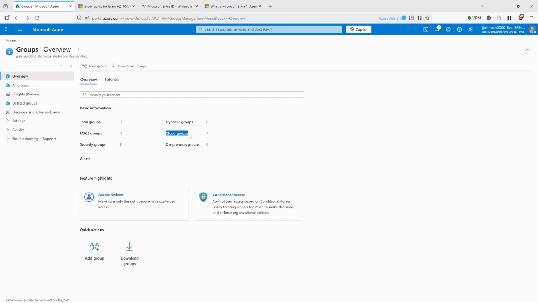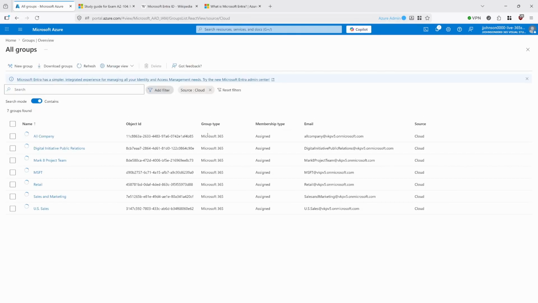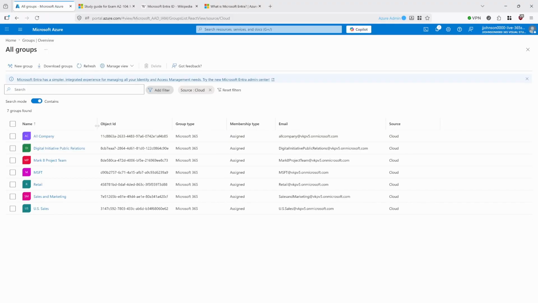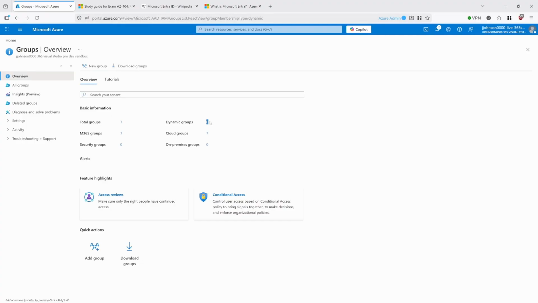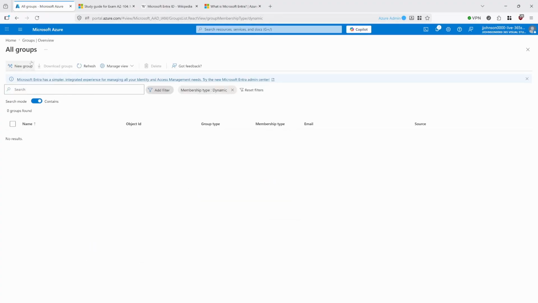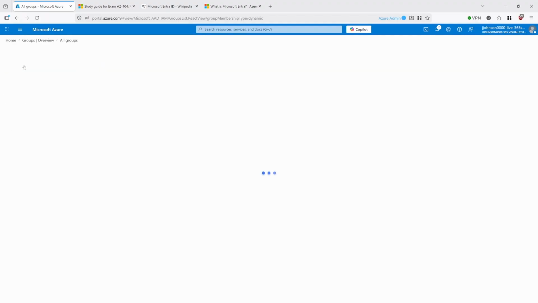What's a cloud group? Well, I've got 7 of them. Should we see what they are? Oh, look, there they are. You can see these were created in the cloud. That's their source. It's their cloud groups. There's different group types. We'll get into that here in a second, but let's go back. Dynamic groups. Those are a lot of fun. Basically, well, let's just create one, right?